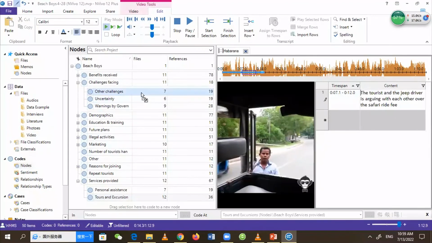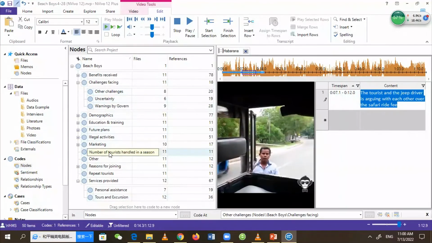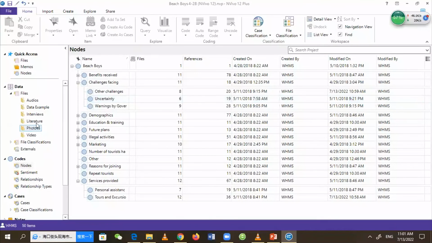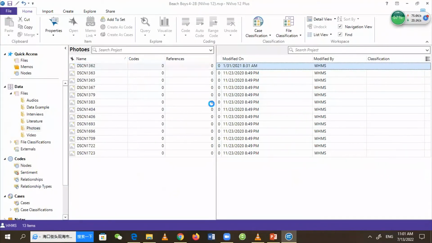Say somewhere, other challenges, something. Okay, that's easy. And then we have the photo analysis. I will quickly come to that. Right, okay. Quickly, let's go for the images, and I'm going to double click and open an image, right?